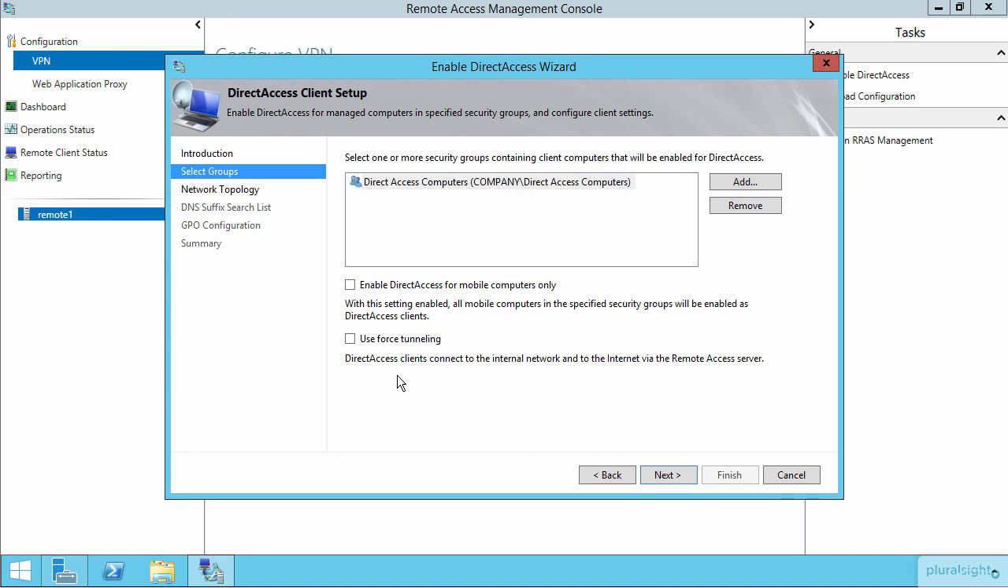Force tunneling is done for security reasons to ensure that that machine only speaks through the existing security controls that you have in place. But as you can imagine, if you're forcing all the traffic for every machine, no matter where they may be, through your data center, well, there's going to be some impact there on performance. So you have to decide whether or not you want to trade the additional security and the monitorability of that traffic for reducing the performance of the laptops when they're off your network.